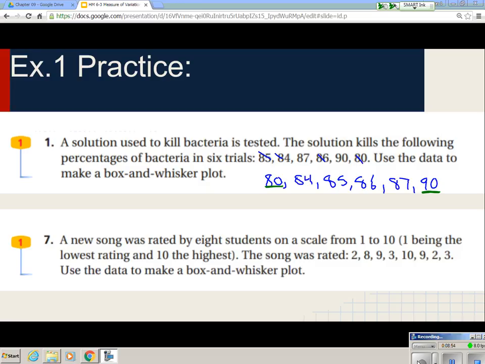Now we got to find the median. So if we break down to the middle, 80 and 90 are gone, 84 and 87 are gone. Between 85 and 86 is where we'll find the median, which is 85.5. Okay? Now we got to find the median of the left of the center and right of the center. So the median for the first quartile is 84, and the median for the third quartile is 87.